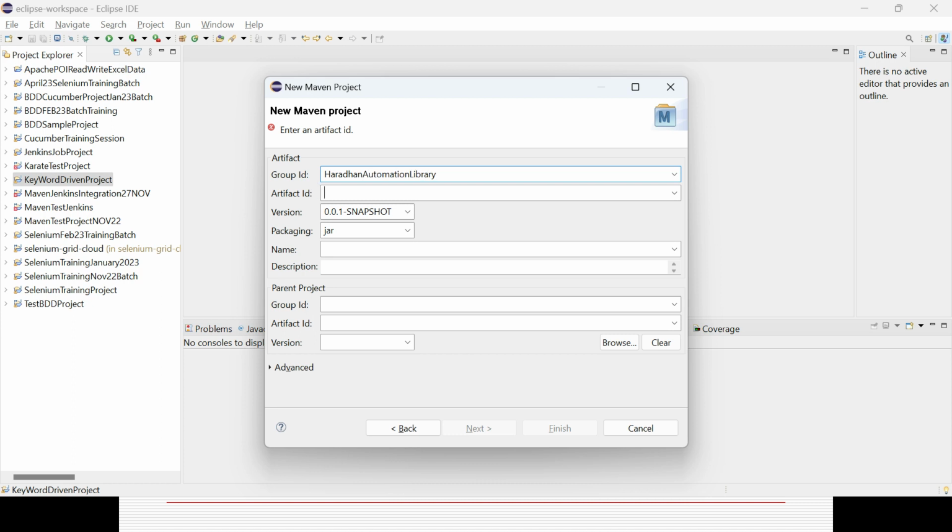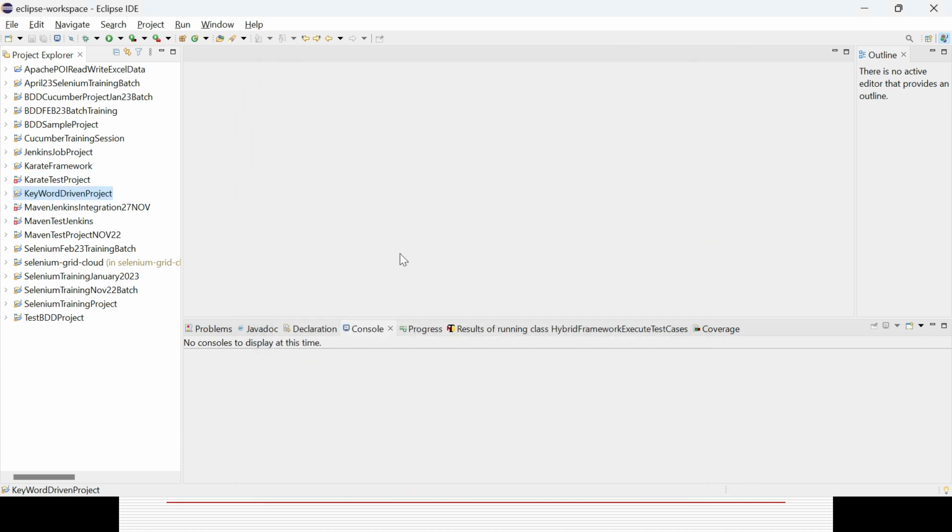And here you can give the artifact ID. So karate framework, right? I can give it karate framework. Then you need to click on finish. So it will take a couple of seconds, and the karate framework will be created. You could see that it is already created.